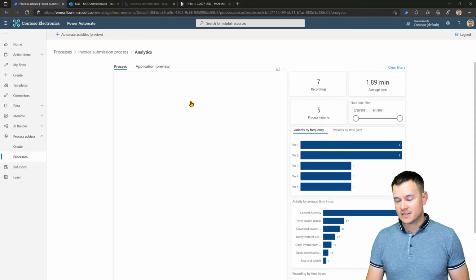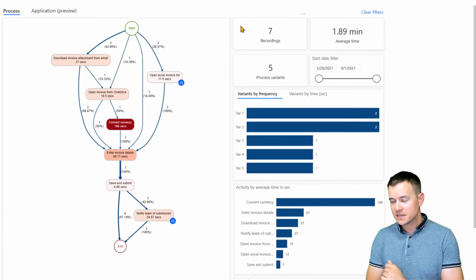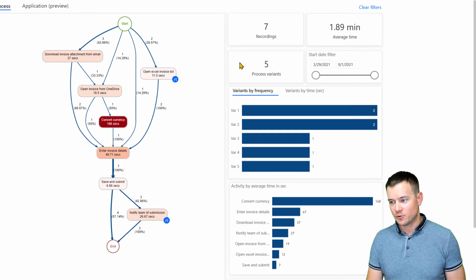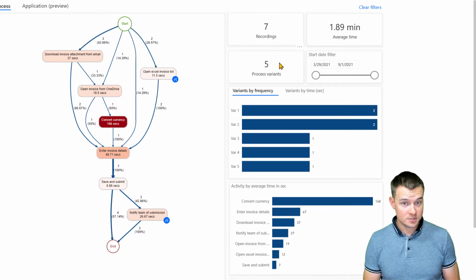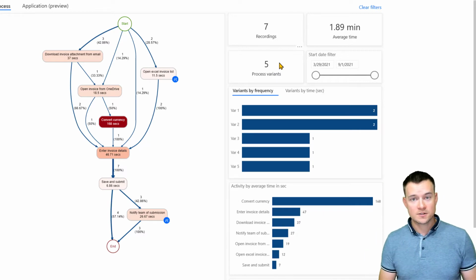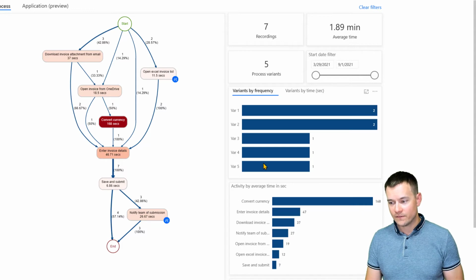Nevertheless, we can start describing what is visible here. Basically, what I see is the number of recordings, the average time needed to complete the process, and the number of variants. This means how many different approaches to complete the same process users took across all the recordings. I can see that there were 5 variants. 2 of them were, let's say, the most common.